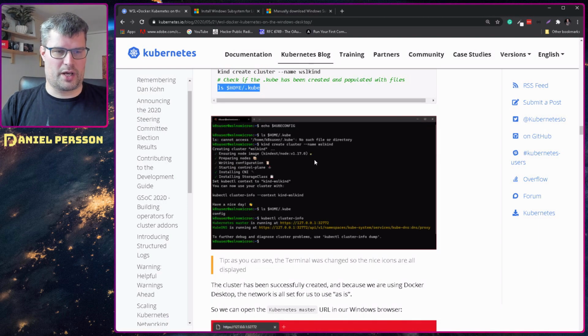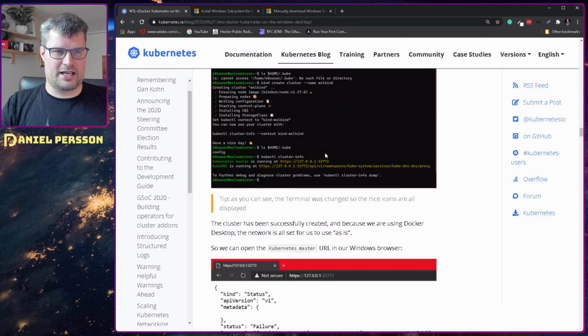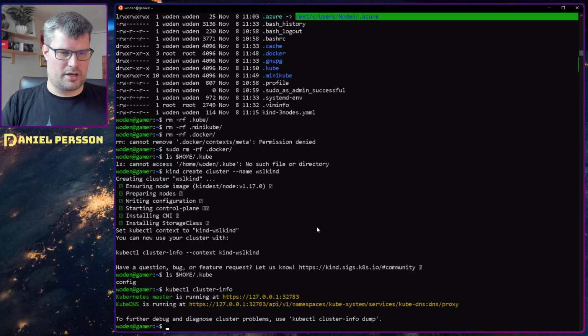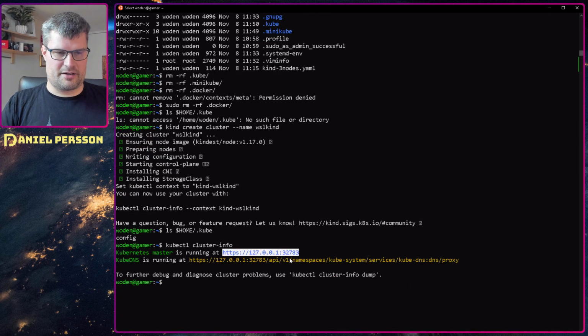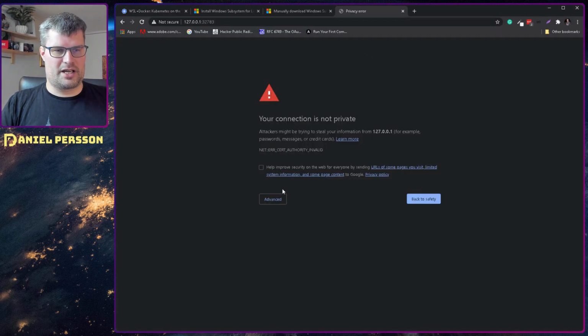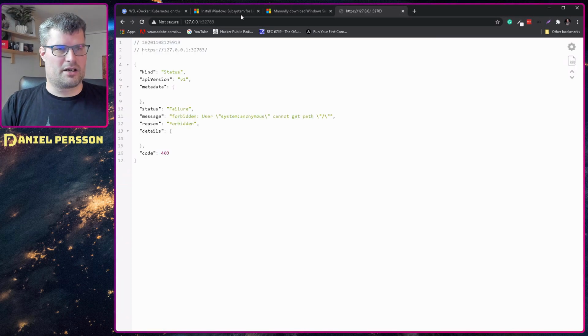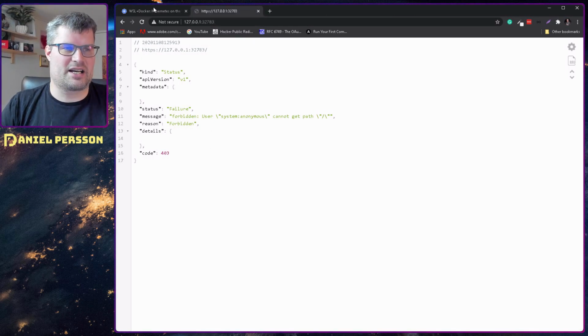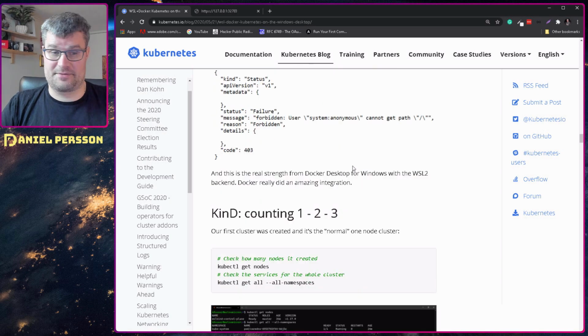And if we go here and look at the cluster info for this cluster, so kubectl cluster-info, we will get an address here. We copy that over and go to our web browser here. We accept the insecure port, and we have a cluster that we can talk to. We are not allowed to talk to it, but we see that it's up and running. So that's a success. First one.